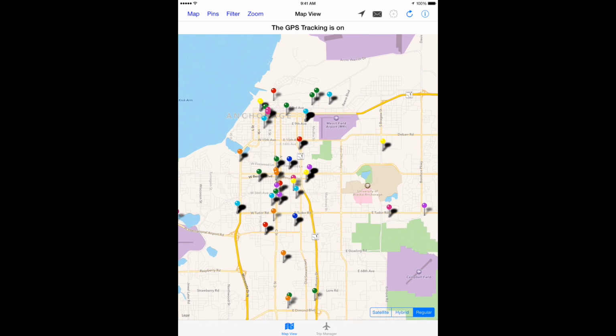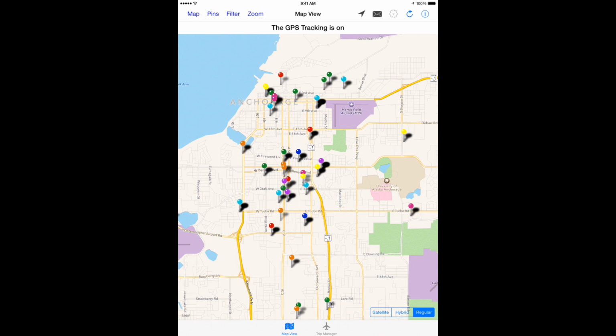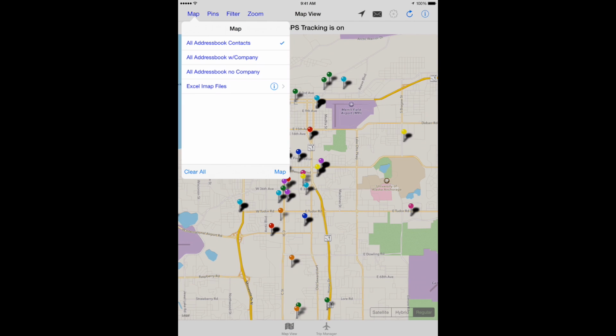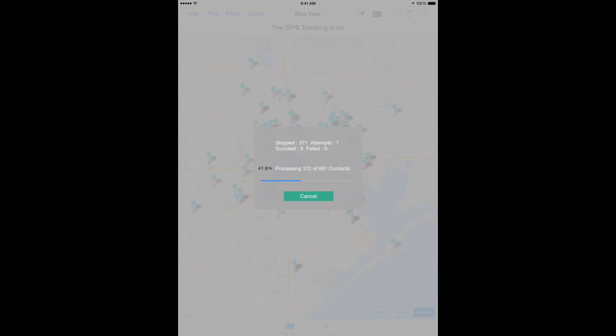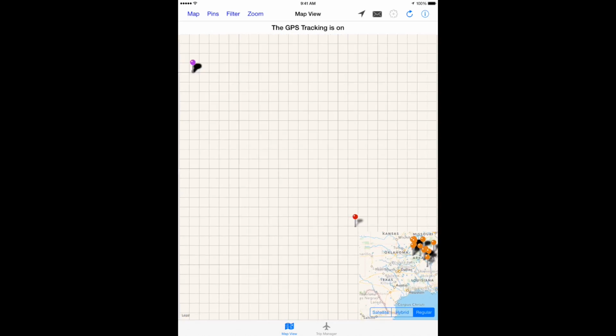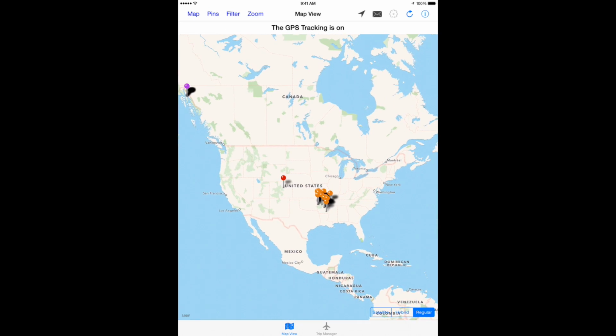And you can simply zoom in. So now iMap 5.0 currently supports up to 8 different colors for colored pins, which is one of the feature requests. So notice you can also turn off, or on, any of these. So you can leave the Excel map files on and turn off all address contacts, hit map, and it will simply go through and map. Notice all of the other pins have disappeared.